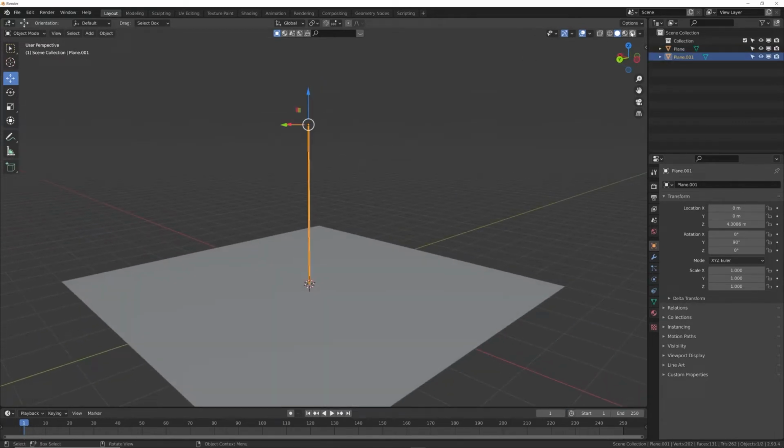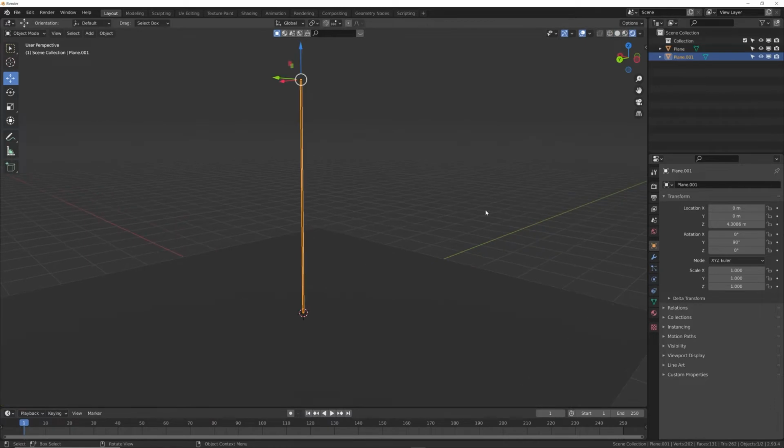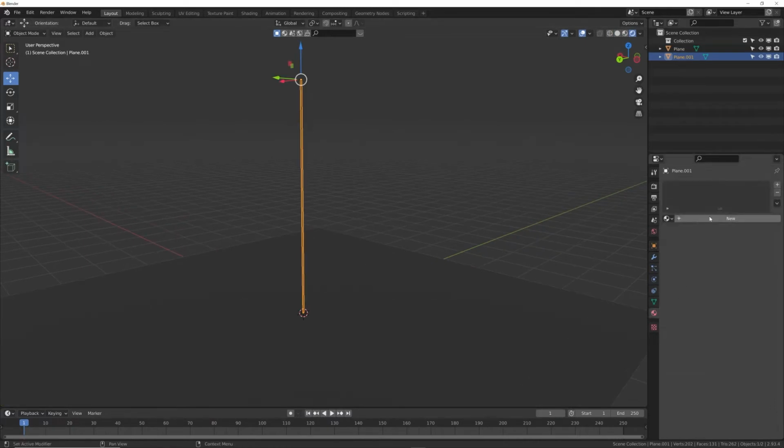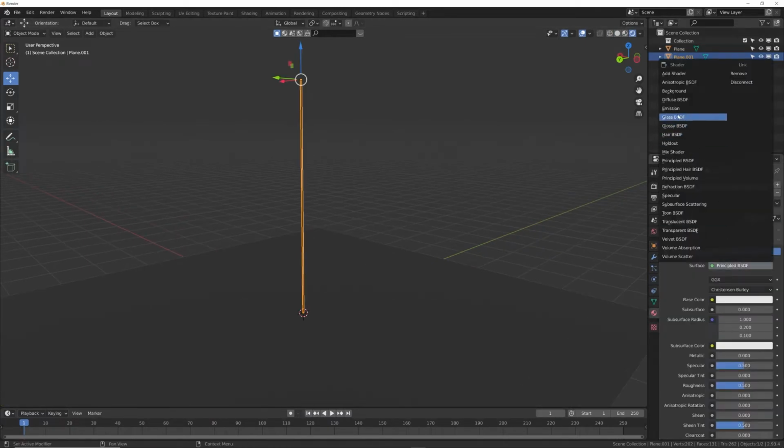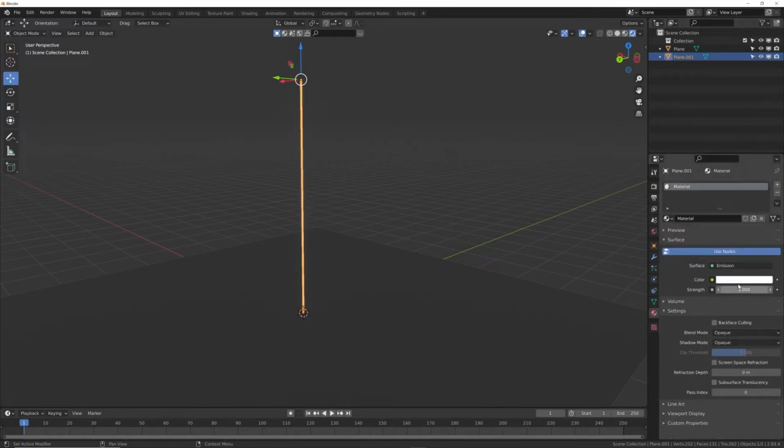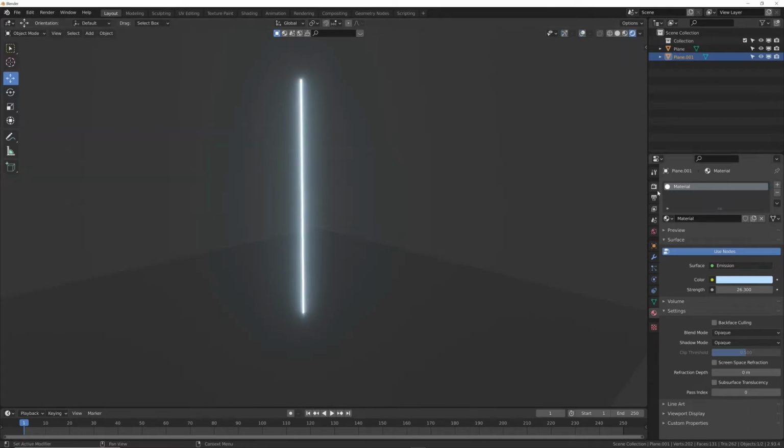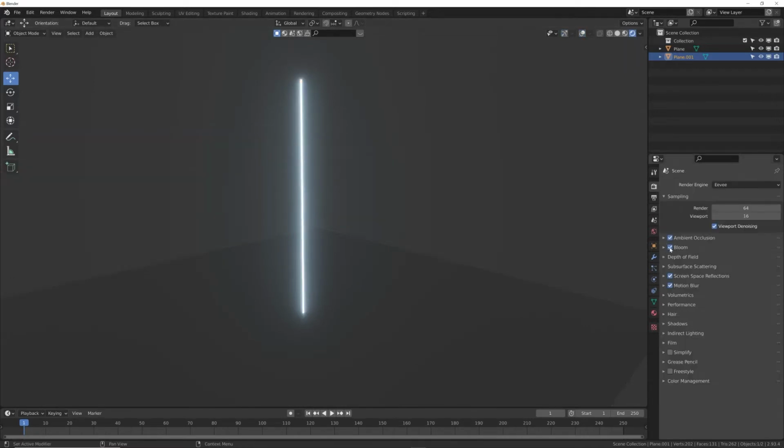Let's give it some shading really quick. I'm going to be using the Eevee render engine. I'm going to click New and give it an emission material here. Make it a little blue, because lightning tends to be a little bit blue. And now we have a lightsaber. If it's not glowing, click on your camera icon and make sure bloom is turned on.